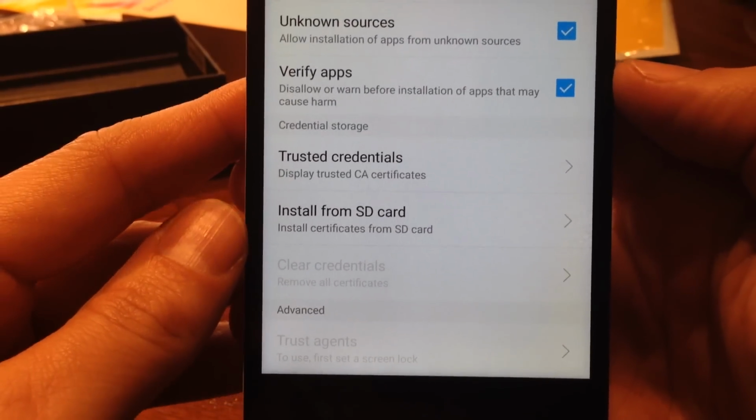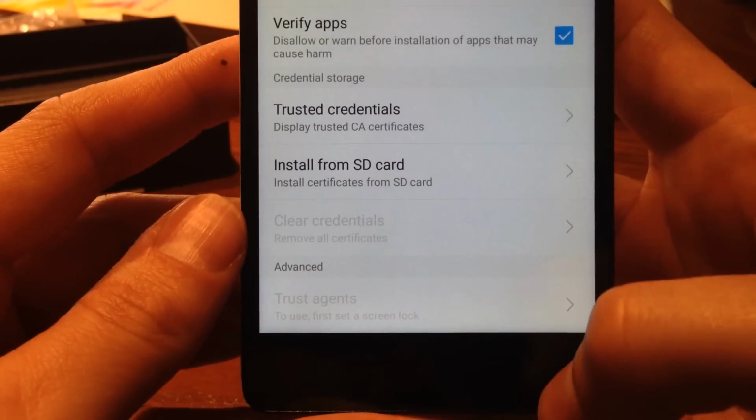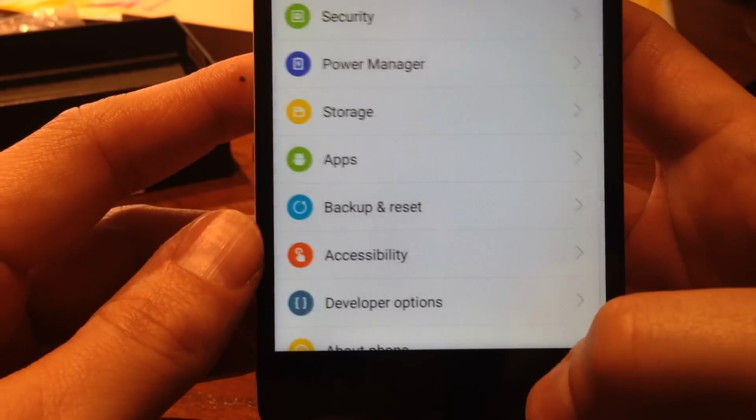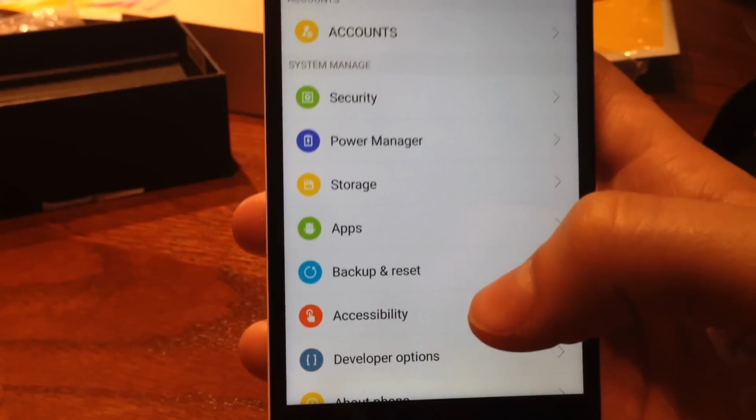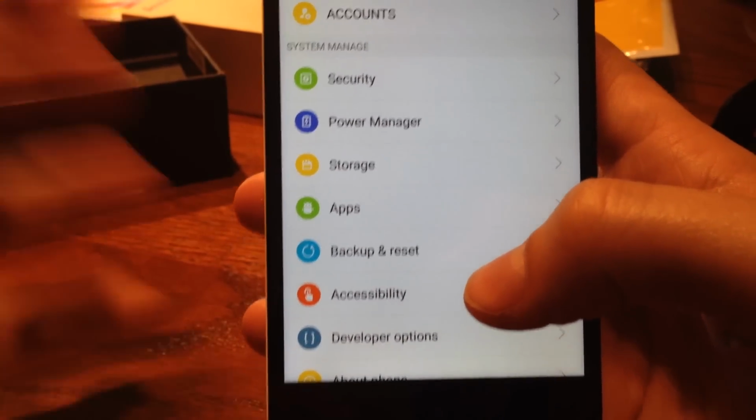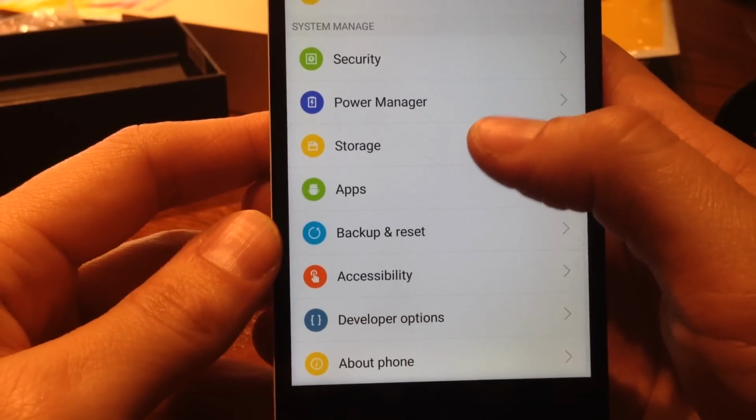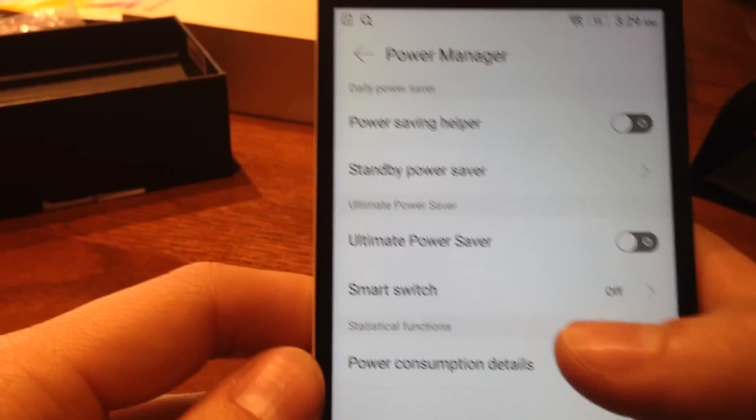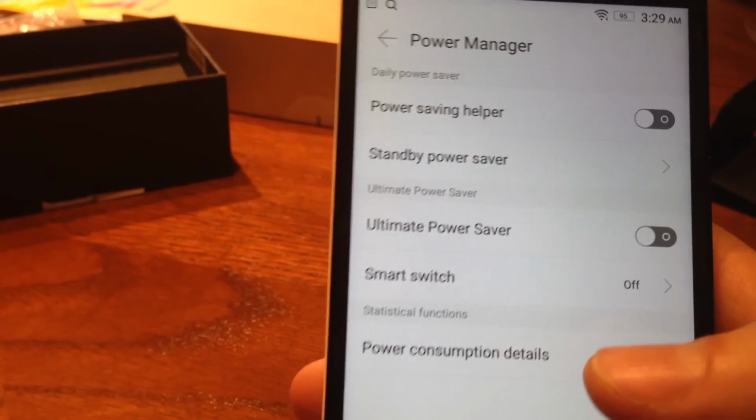And then you've got credential storage and things like that, which I don't think I've ever touched in the 4 years or so that I've been using Android. Power Manager has a lot of... look.